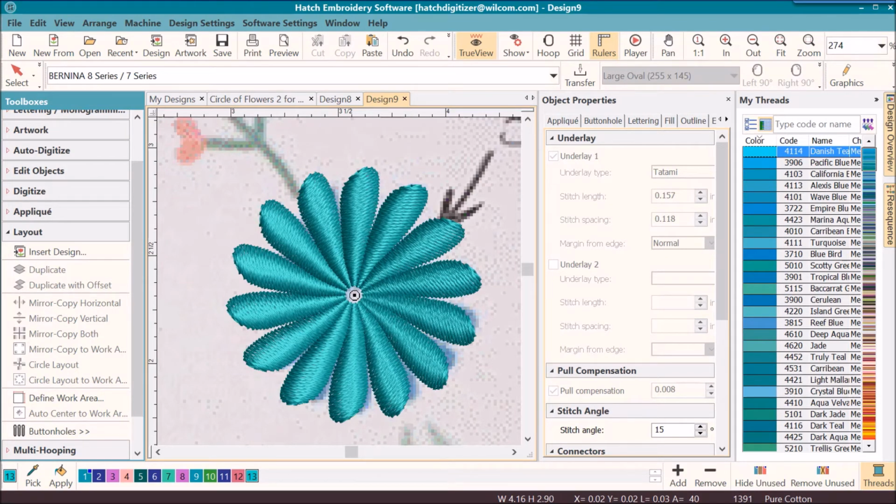If there are pieces of it that are overlapping, it will ask you if you want to merge the overlapping pieces. I do not want to merge them. I want each one of the petals to remain separate.